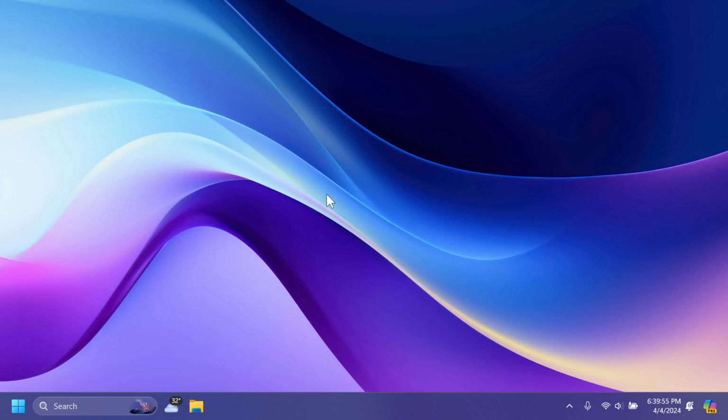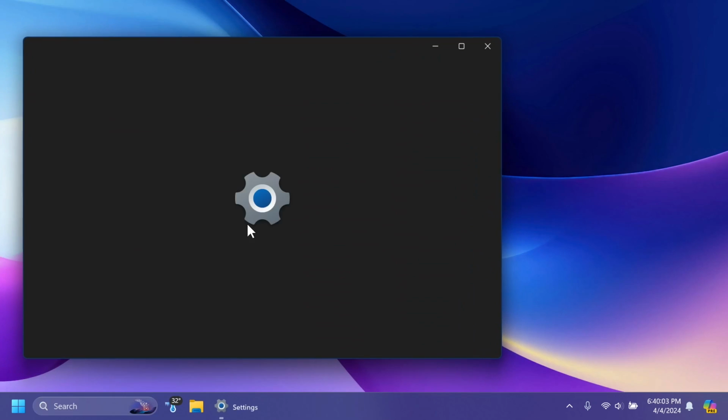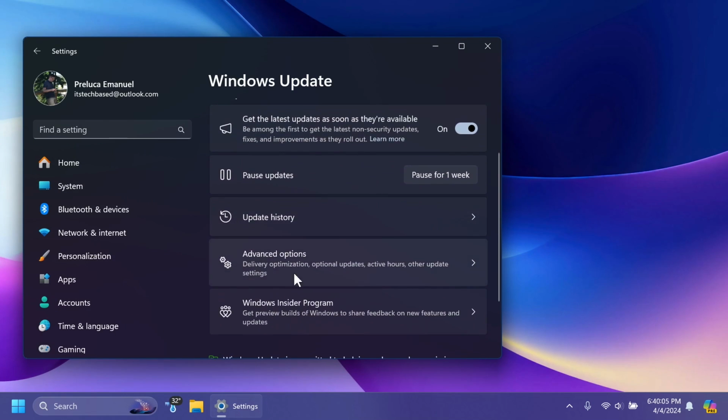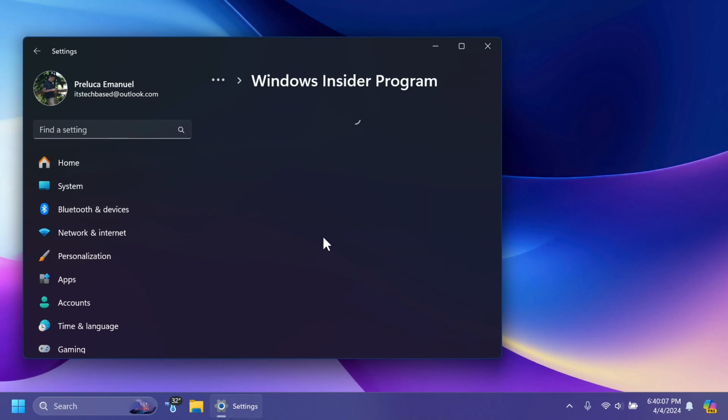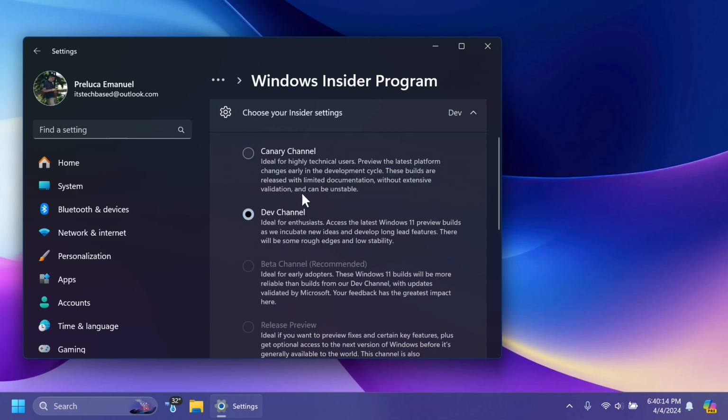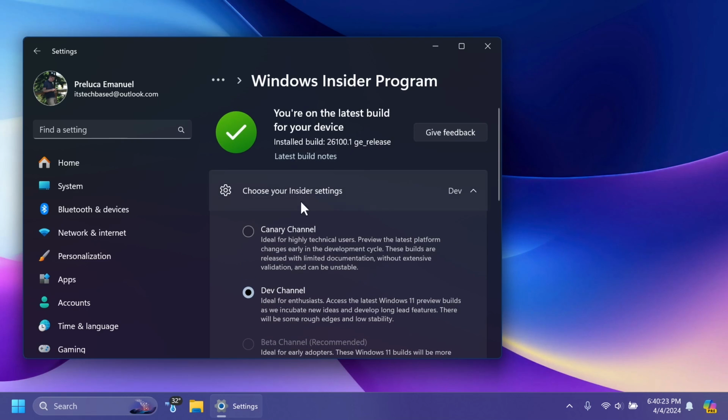First of all, you will notice that the watermark in the right side is still not present in this build. It will be present in future builds. And also, if you go into settings and then Windows Update and then Windows Insider program, you're going to notice that you can still switch between the Canary and Dev channels. So you can still do that, but not for a long time. So make sure you decide whether you want to stay on the Dev or on the Canary channel before Microsoft locks the builds again.